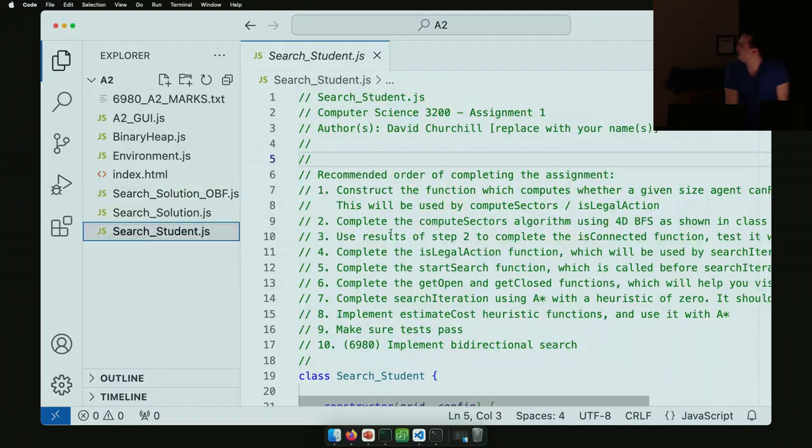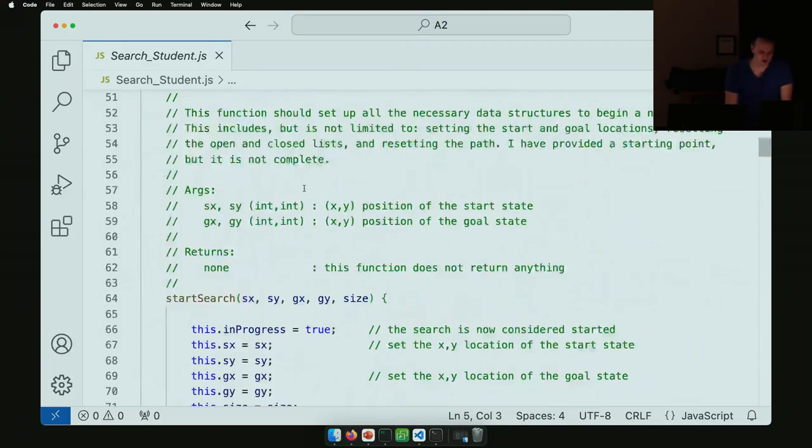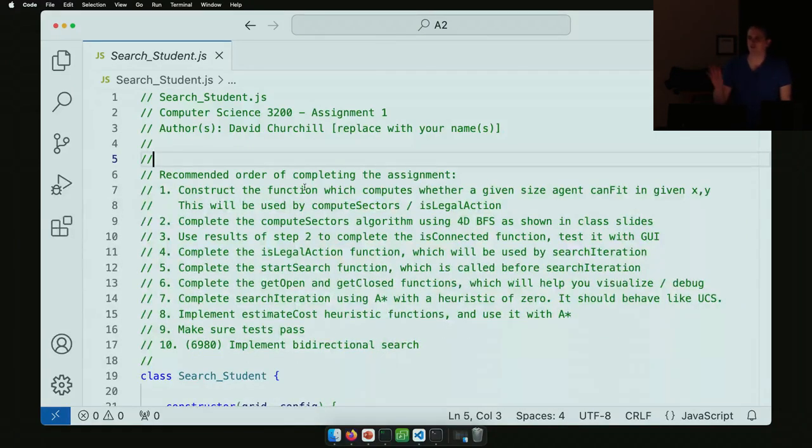And here is your code. So let's go through this real quick. I have included a recommended order for completing the assignment, because this assignment is like building a house. You can't build the roof first. There's lots of stuff that has to happen before you build the roof. So I recommend first constructing the function which computes whether an agent of a given size can fit in a given XY location. And then that will be used for your BFS for your connected sector computation.